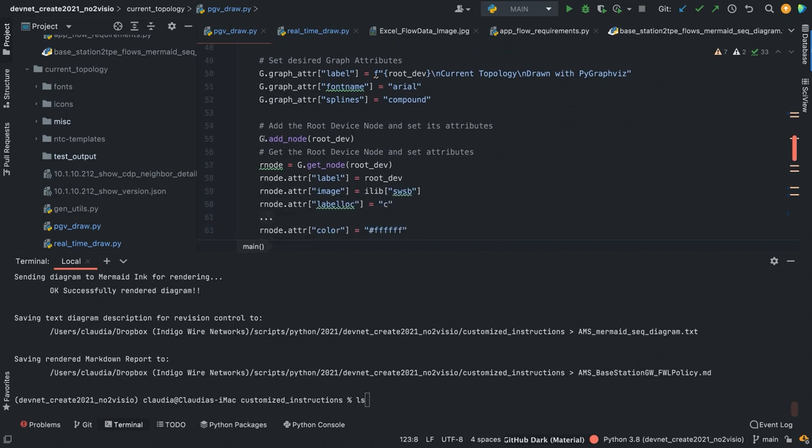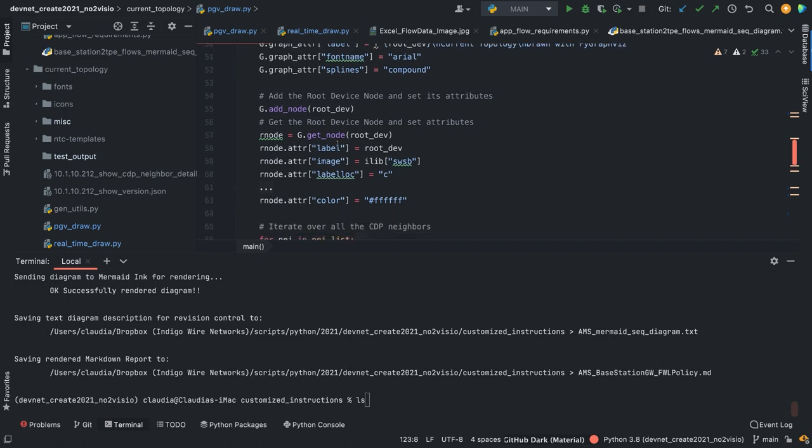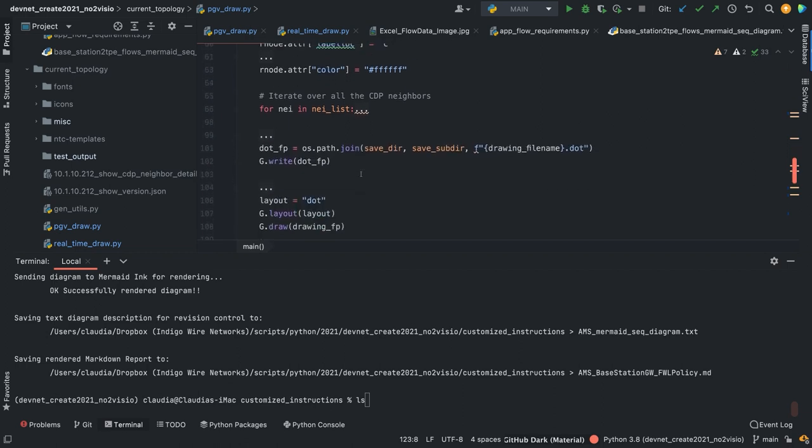Here, I've added a node to capital G. That's kind of my graph object. Now the node gets some attributes. And then here I'm actually cycling through the CDP neighbor list and creating objects and nodes and edges. Let's go ahead and run this.